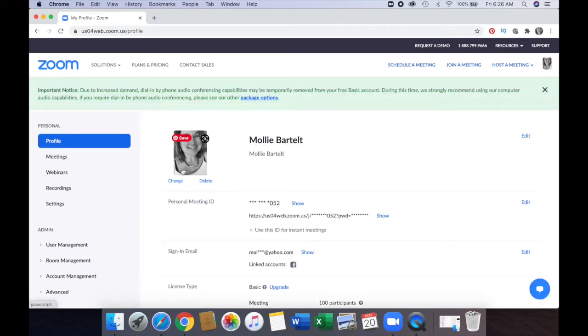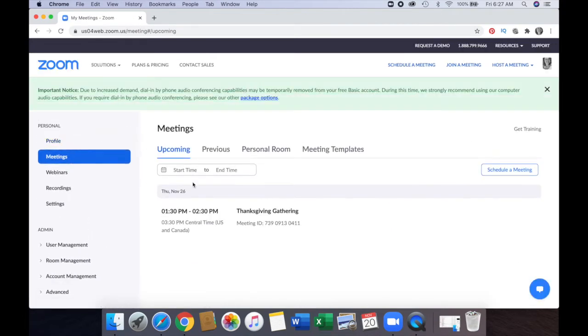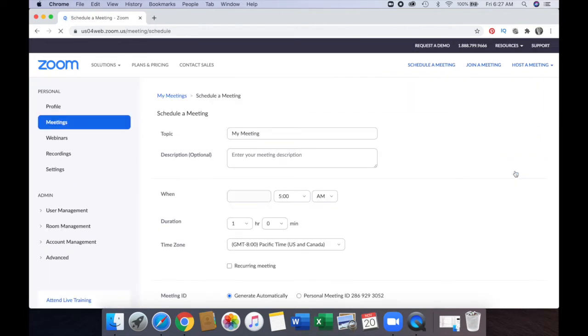And here in that profile section on the left hand side, you can change the picture that appears when you join a meeting. You can also change your name if you like to grandma or who knows. So the online interface I think is a little complicated to look at, so I just go to meetings when I want. I can schedule a meeting, and it's pretty straightforward.